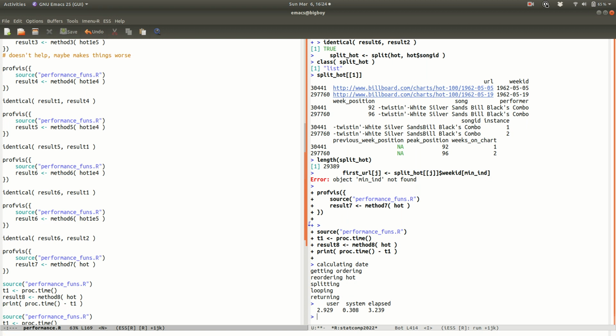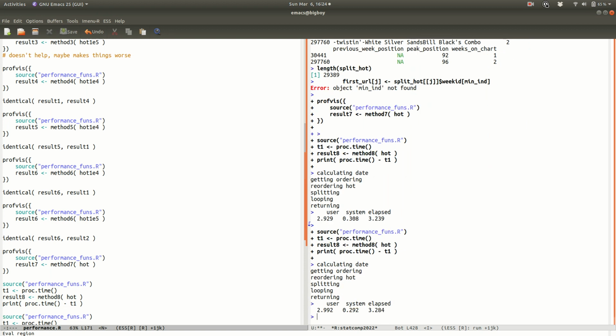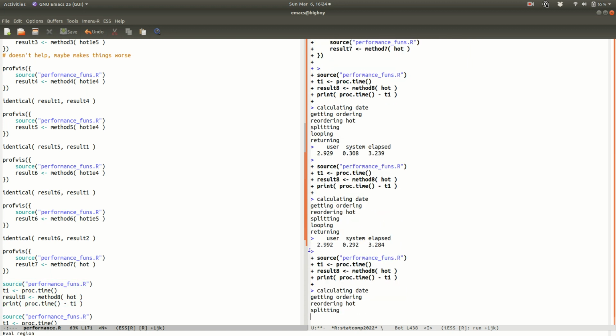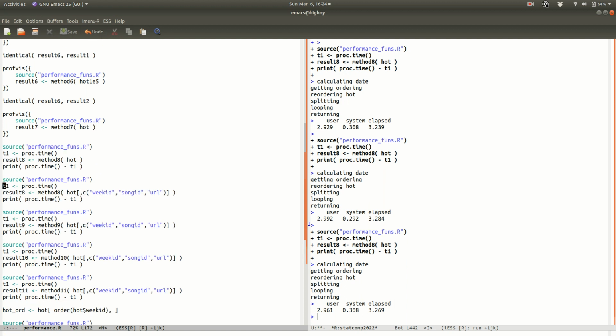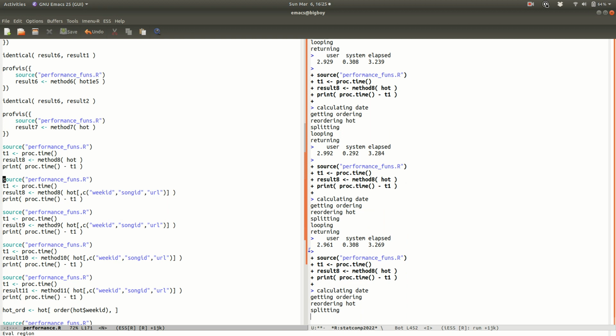3.2 seconds. Let me do this again. So it spends a little time calculating the date, but actually most of its time is the split. So it's pretty clear that the splitting is the bottleneck now. Remember, that didn't show up in the profiler, but we can clearly see that the splitting is the slowest part now.